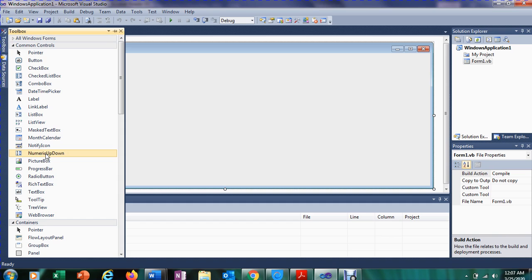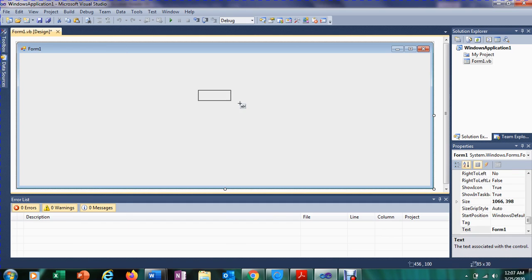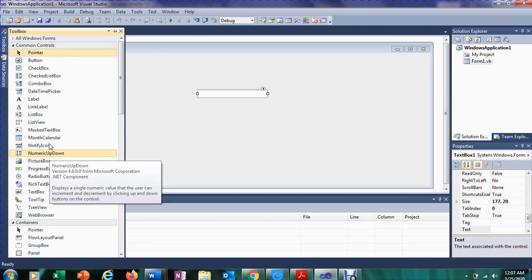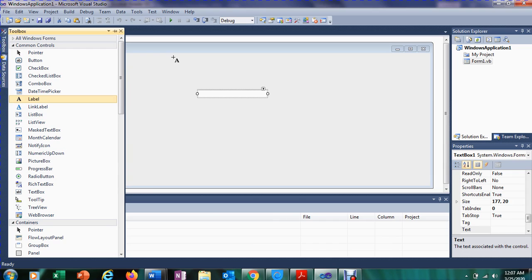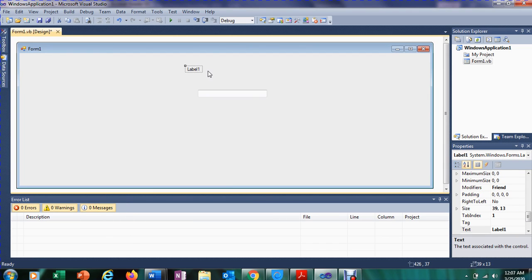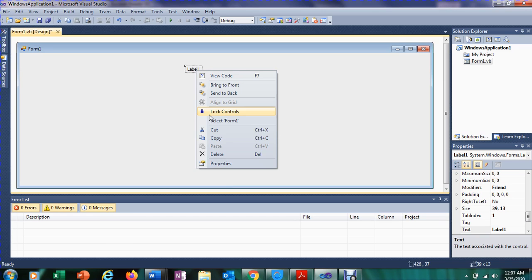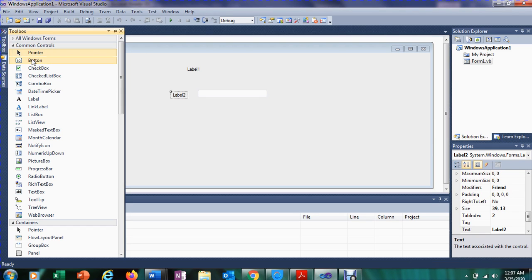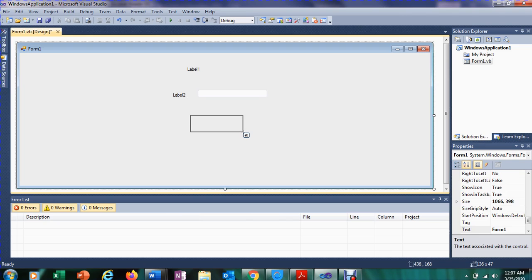I am going to place one text box and a label. I am placing label 1, then copying it and pasting label 2. Then I place a button here. So now I have label 1, label 2, and button 1. These are the four controls that I need for this program.